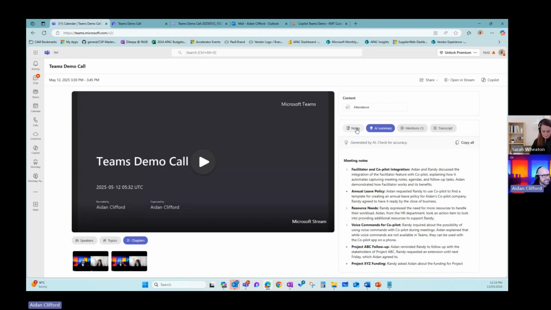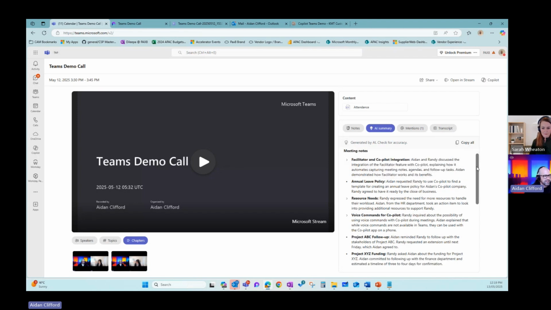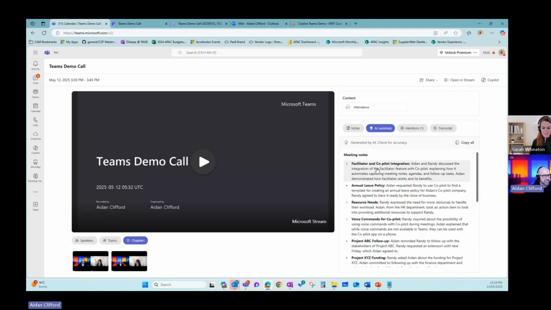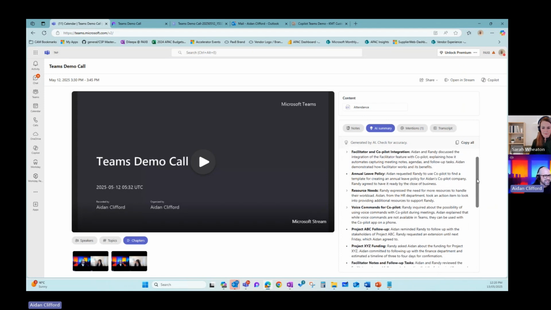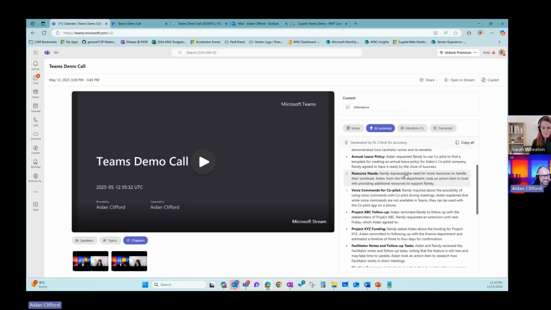And then we can start to see some of these automated Copilot notes that have been generated in a bit more long form than we saw previously. You can see the different topics pretty clearly labeled from a subheading and then short detail perspective. And you can start to see how it's broken down into discussing the Copilot features, this annual leave policy that we made up for this pretend company, resources need. So Randy said he needed more resources. So I'll see what I can do for Randy there.